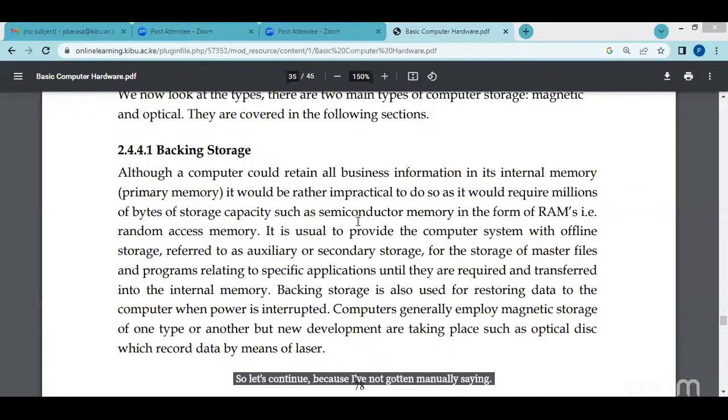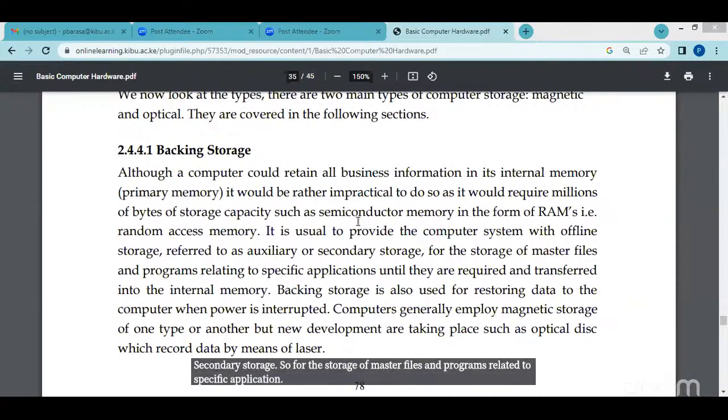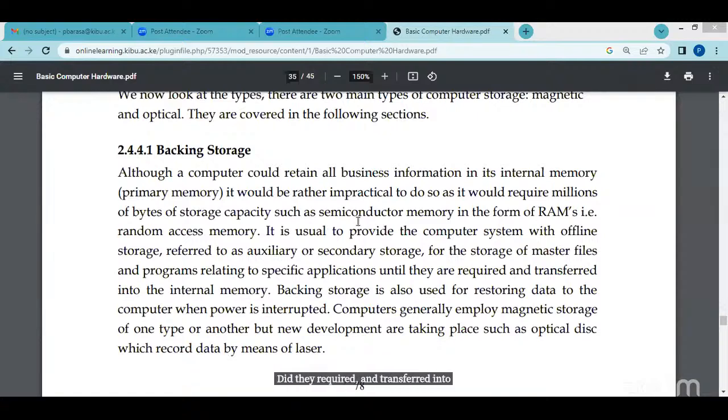So, although a computer could retain all forms of information in its internal memory, it will be rather impractical to do so, and it will require millions of bytes of storage capacity, such as semiconductor memory in the form of RAMs, that is random access memory. It is usual to provide the computer system with offline storage, referred to as auxiliary or secondary storage, for the storage of master files and programs related to specific applications, until they are required and transferred into internal memory. So backing storage is also used for storing data when power is interrupted.